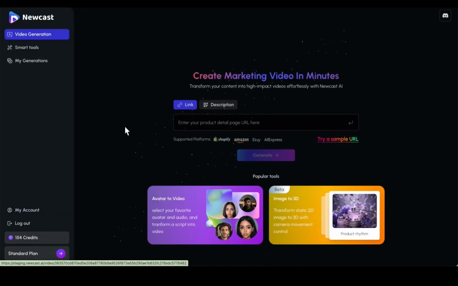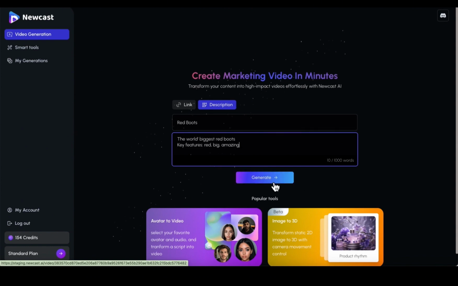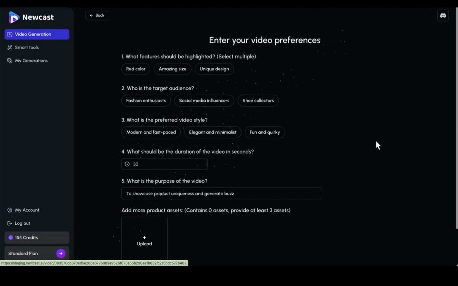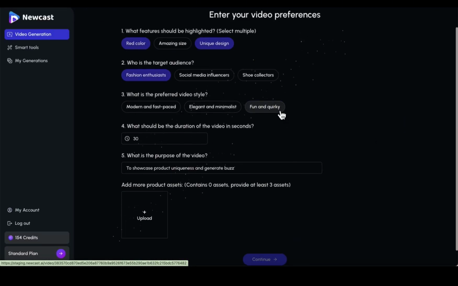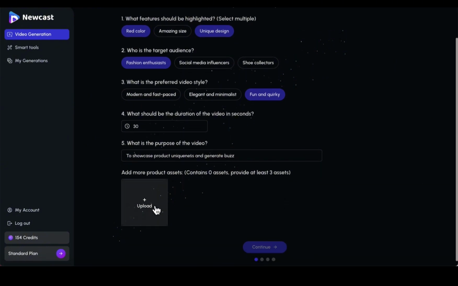However, if you don't have a product link, you can still click on the description button to manually populate the product name and descriptions. For example, you might be selling the world's biggest red boots, so just type that in and click generate. And then you can fine-tune the marketing messages again, but this time you will need to upload some photos or promotional material of your product, since there is no product webpage to turn to.